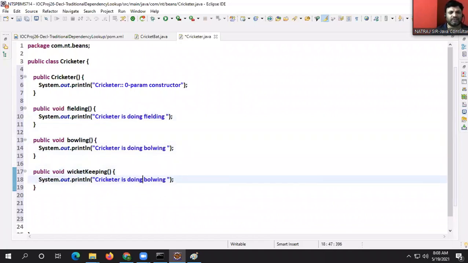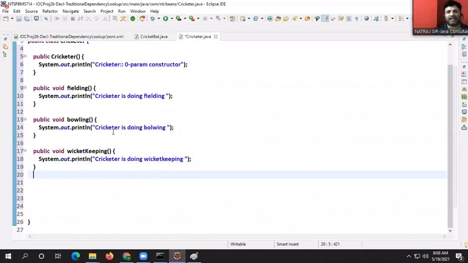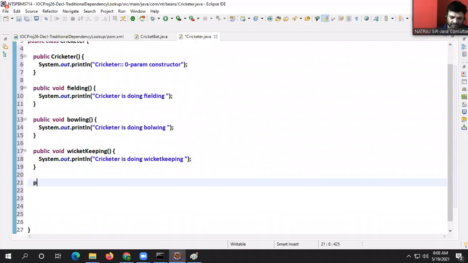Cricketer is doing wicket keeping, boss. Nice, boss. Okay, I am not writing serious logic there. But our main method is what?